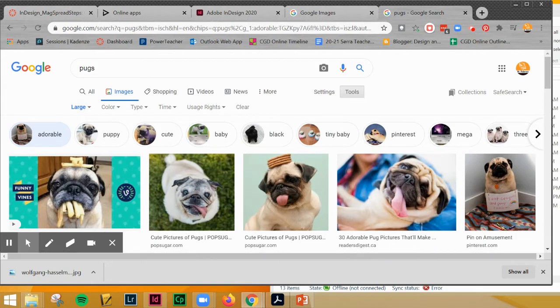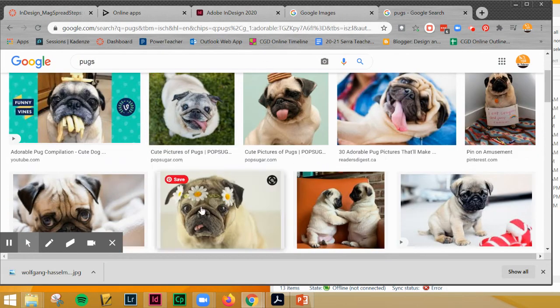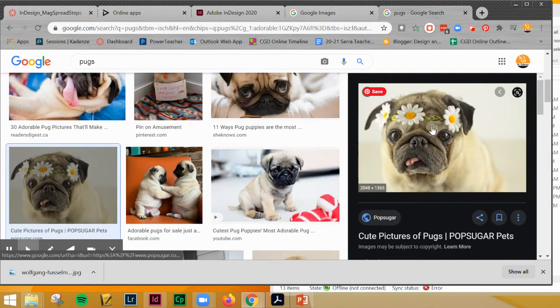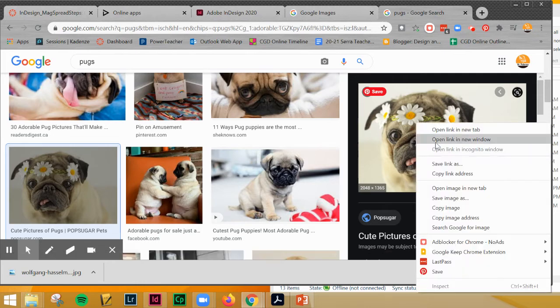So what I'm going to do is I'm going to leave that one as large, but as I go through to find images, I'm not going to copy this one. Notice in the corner, it's giving me a screen size. So it's 2048 pixels by 1365 pixels. That's decent size.